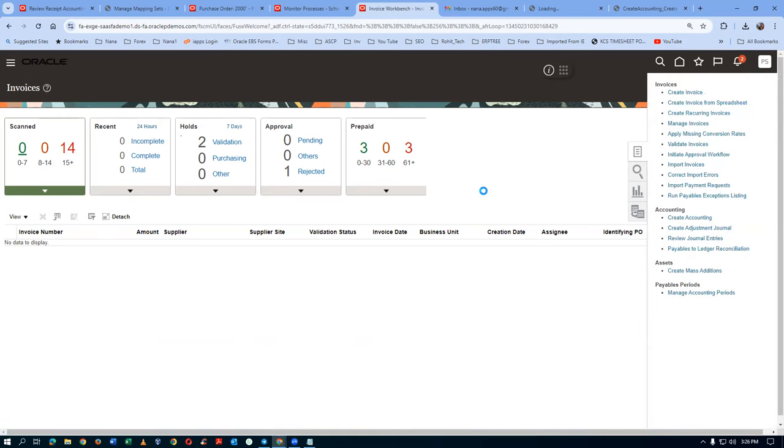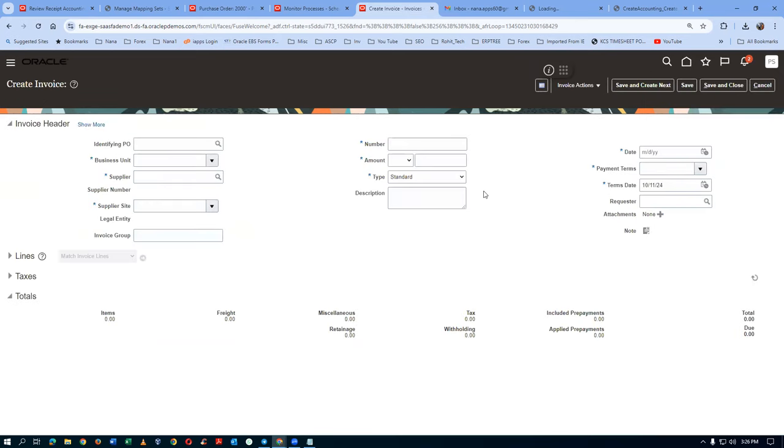So the PO is 2000. For PO 2000, the clerk is now going to create an invoice because the supplier has already supplied. He has provided 100 quantities, $200 along with the taxes. But now the Payables clerk is going to pay only for 90 quantities. Remember, accrual is quantity based, represented in money.